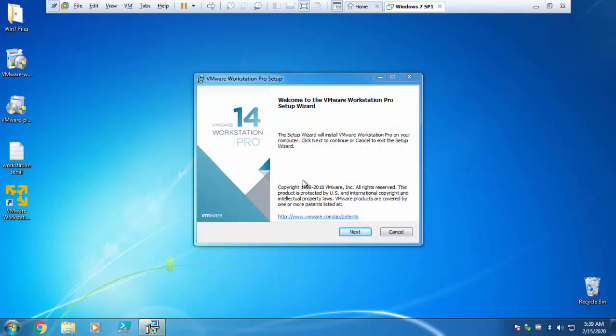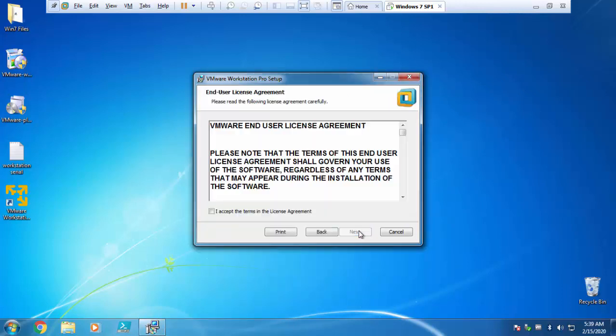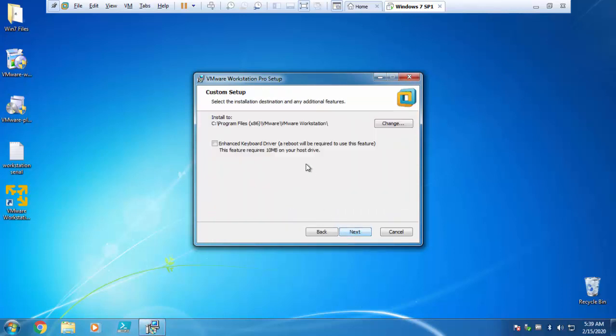Okay, so now we're back to the welcome page. So we're going to hit next. Again, accept the license agreement and click next. Same thing as before, you have the enhanced keyboard driver.